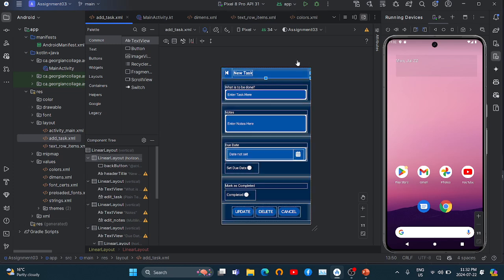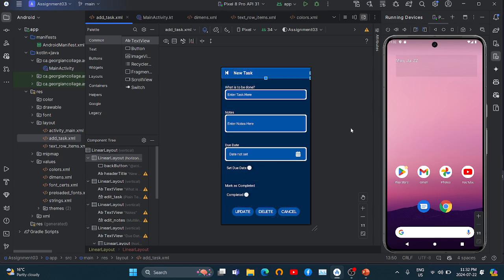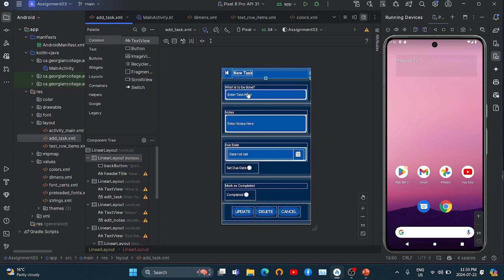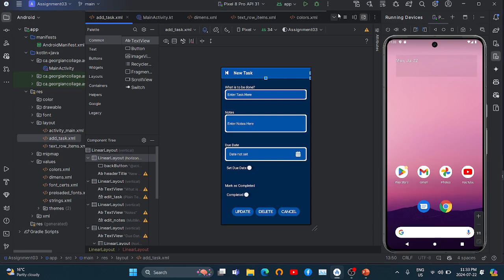Whenever I click the floating button, it goes to this page, where I can add the title, the task description, and the due date. I put a calendar icon over here, so whenever I press it, I will show you what happens.